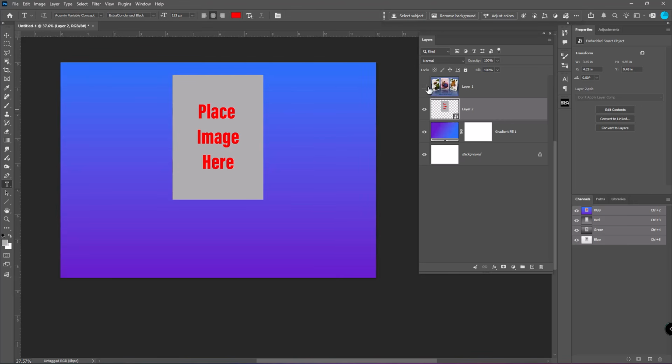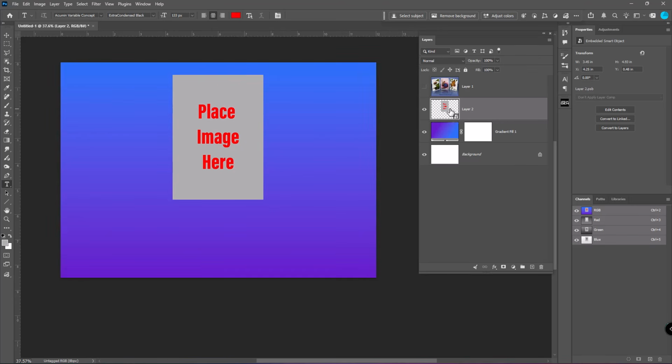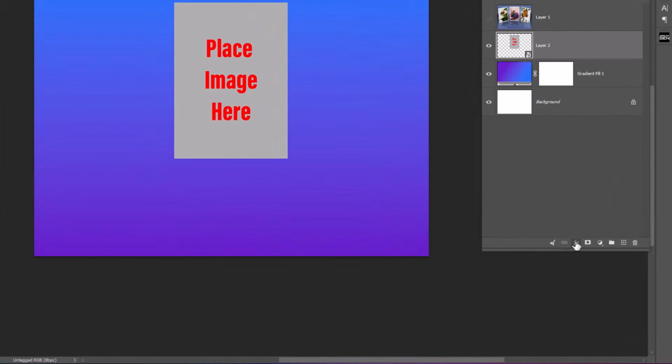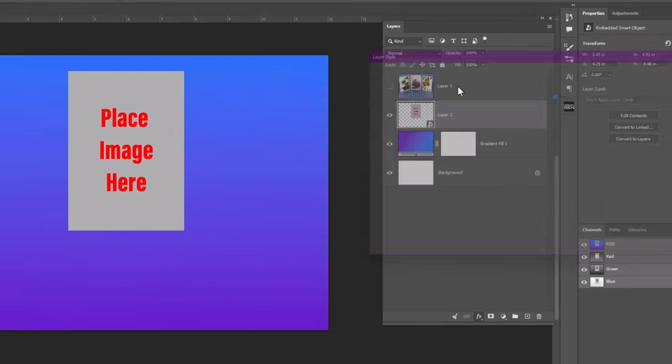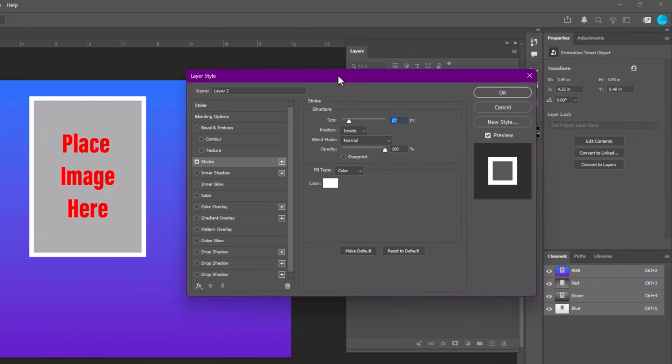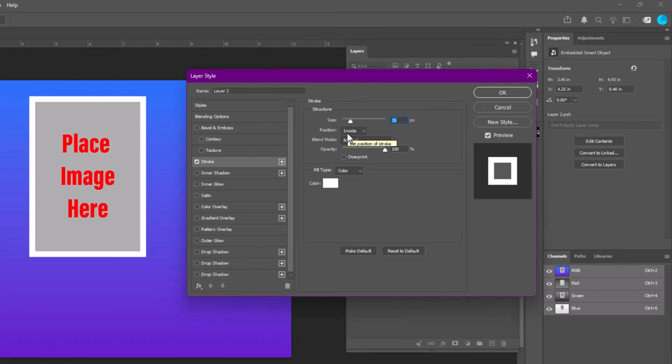Now, if you notice that when I turned this on, there was a white border around there. So what I did was with this layer selected, I came down to Effects and I chose in the drop-down menu here, Stroke right there. And then when this dialog box opens up, let me move it here so we can see this. You can change the size, whatever you want it to be. And the key thing is the position is set to inside right there. And opacity is 100%, and that's the color of this stroke.